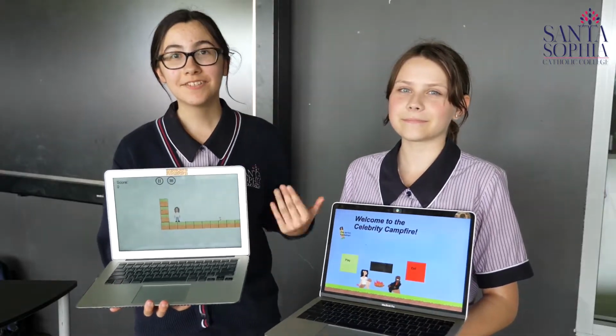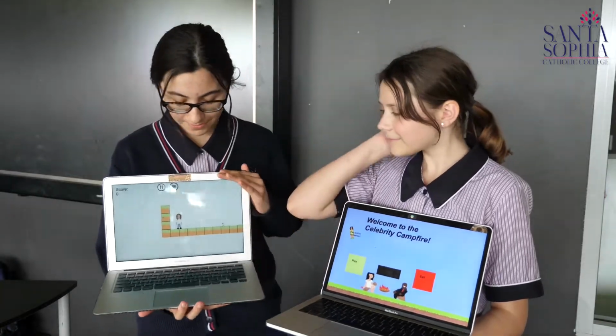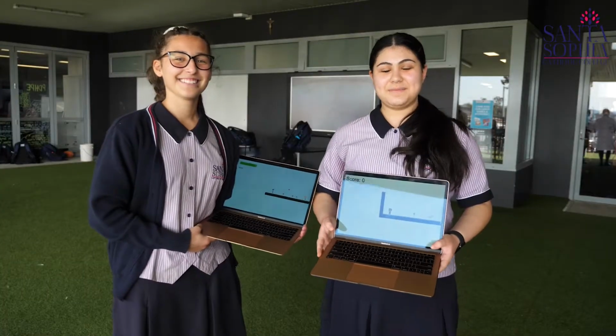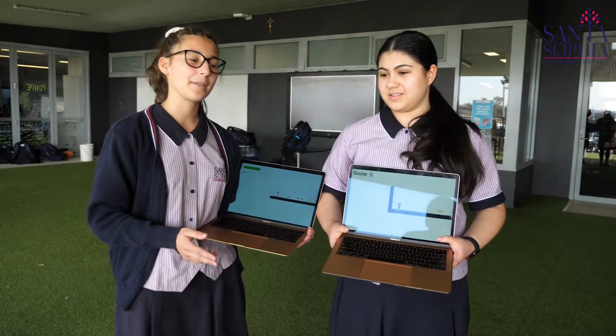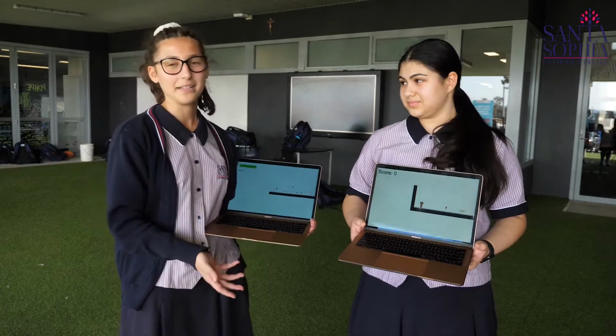moved with the keys. Hi, I'm Jada, and in TAS we've been learning about algorithms. So in this project we've been making our own video games using coding and making algorithms. Hi, my name's Eva. And I'm Eric. So we have to do a lot of coding and learning about algorithms and how to make our game something like a video game.